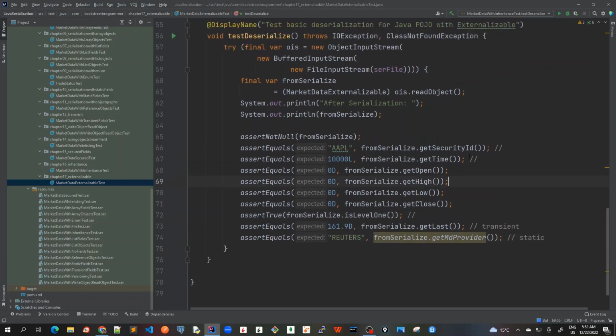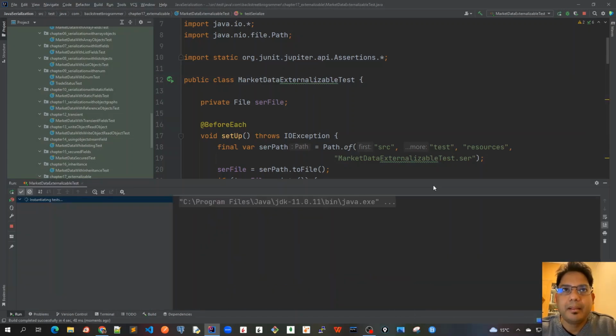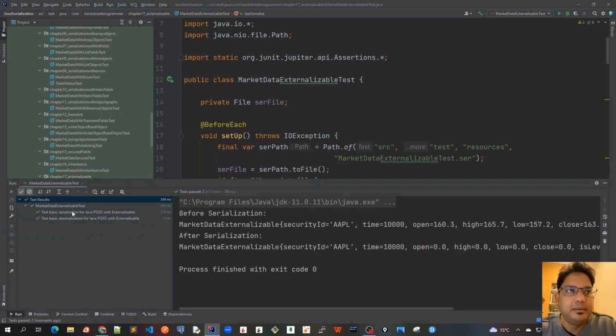Now let's run it. Let me run this test case now. So I'll just go here and click on run. You can also use Control Shift F10. So now it's running. Okay, so we see that both the test cases worked well.